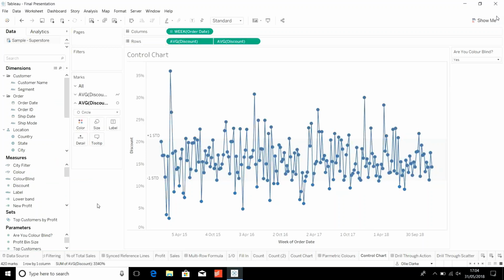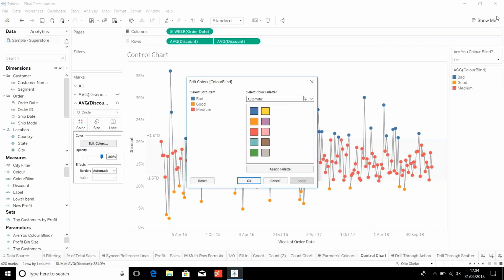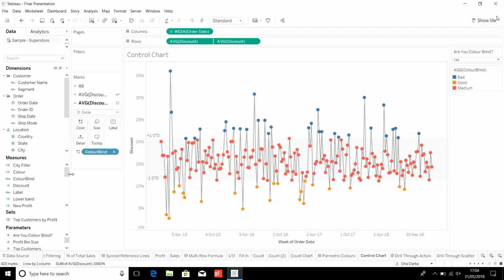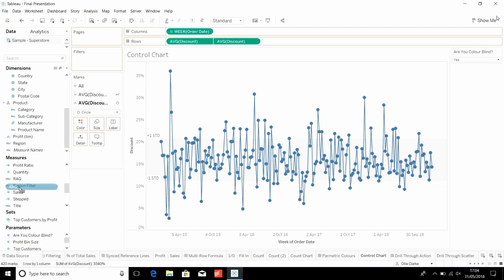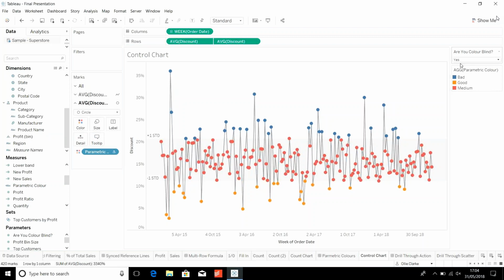And then if I take parametric color off, so I put colorblind on color, chose the colors. Likewise, I did the same for red, amber, and green. It's all embedded within your parameter color. Sorry. So put parametric color on color, and then I might have ruined that actually.